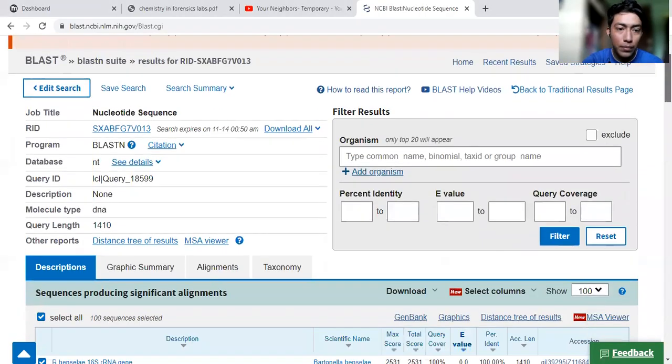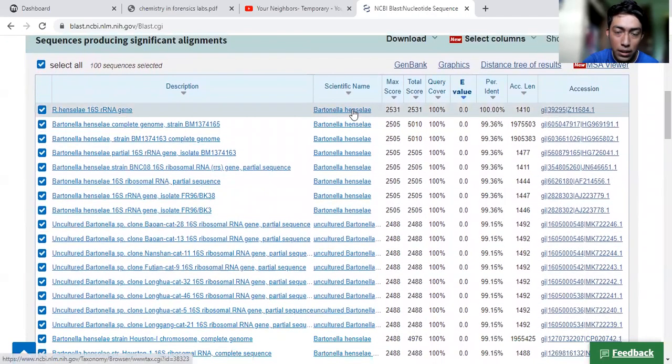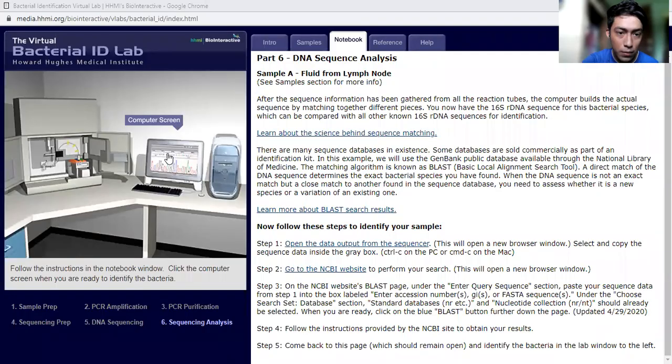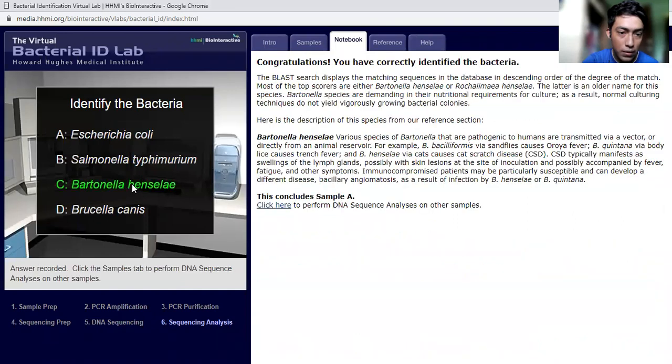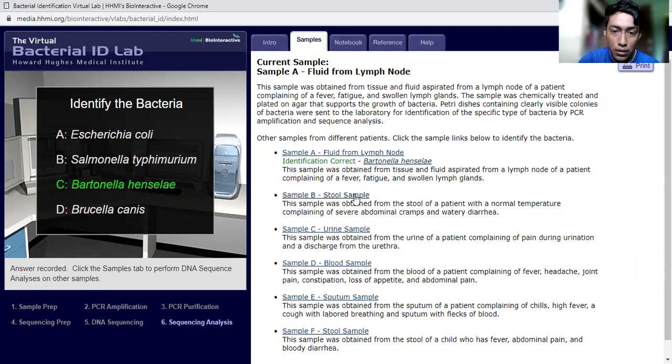Okay, so after inserting the sequence, this is what I got. Apparently it's the Bartonella henselae. So I'm going to share the other screen. So I think I'm ready now, and it's this one. I've currently identified the bacteria Bartonella henselae. So that one's correct. So I'm going to do the same thing for sample B.